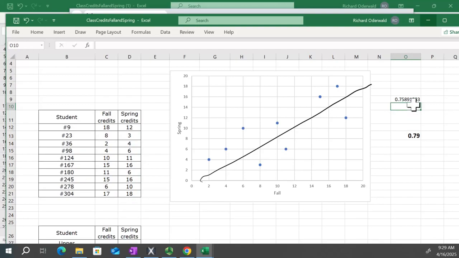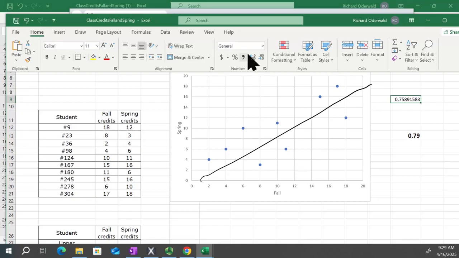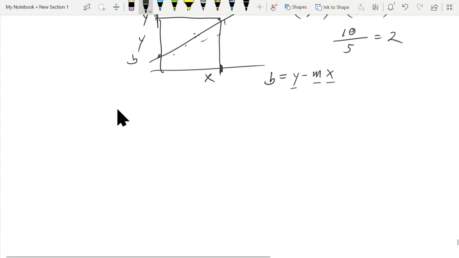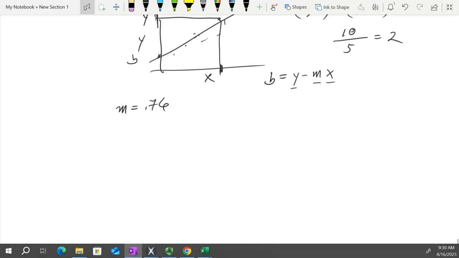And the slope, and again, you can't use all those decimals, they mean nothing. The slope is 0.76. What does the slope of 0.76 mean? What are the measurement units of slope? It's rise over run.